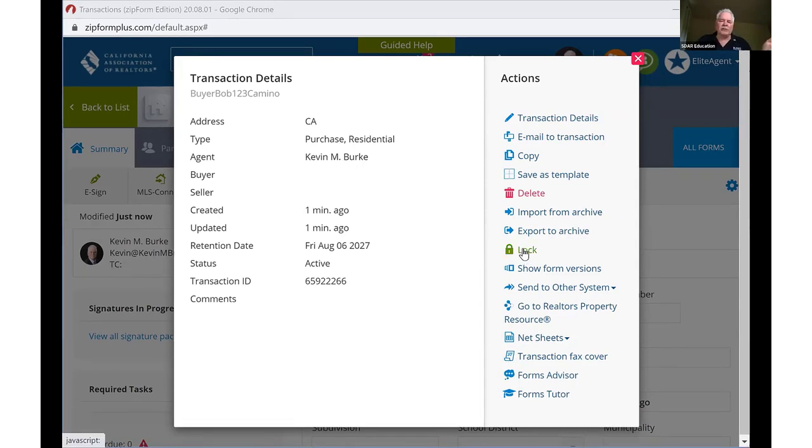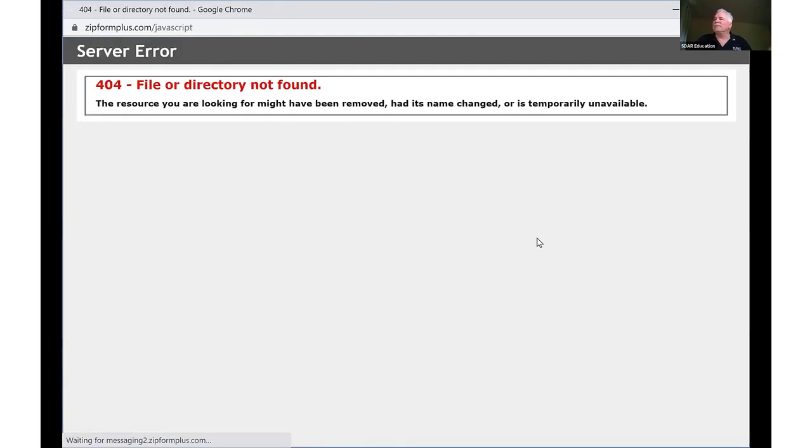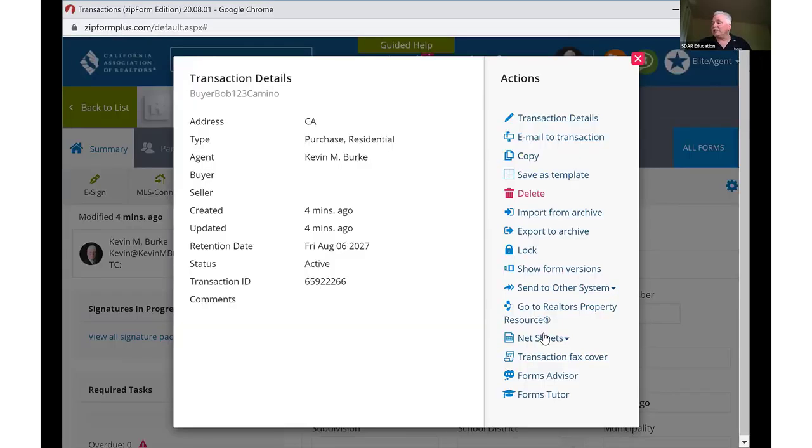Lock it. You're not going to use that unless you're trying to keep your TC out of it. Form versions, you're never going to use it. Send it to another system. Okay. So there's other places that you can send it. You're never going to use this. See, that's why. Net sheets available. Transaction fax cover. You're still going to work. I know people don't know what a fax machine is. Okay. It came in and went out all during my watch. There are people that still use it.